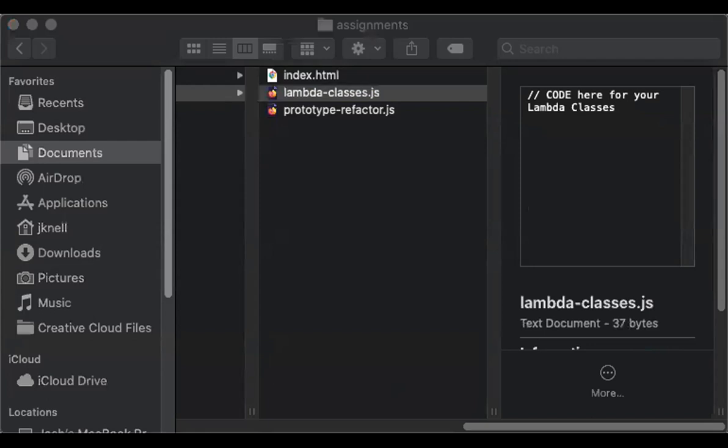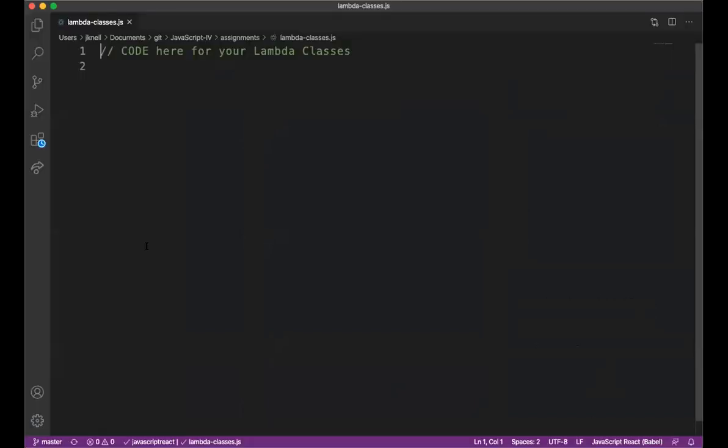And while that's loading, I will swap over to Visual Studio Code with my screen. It's still loading, one second. Okay, there it is. So here's my VS Code.